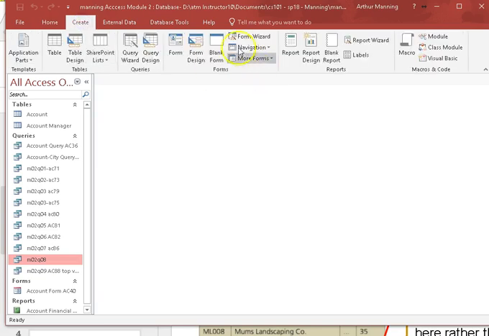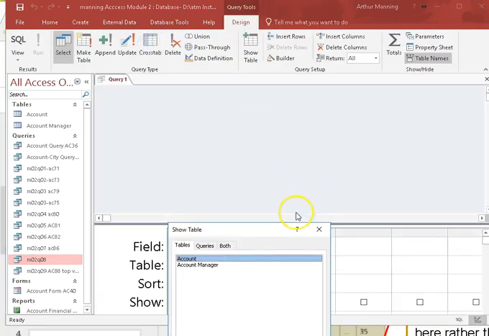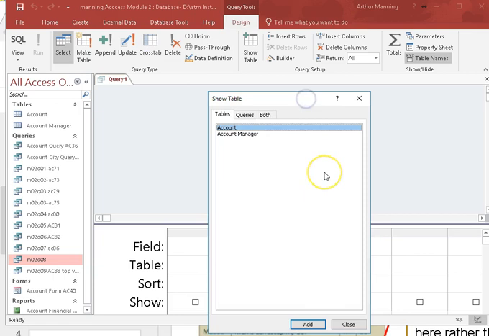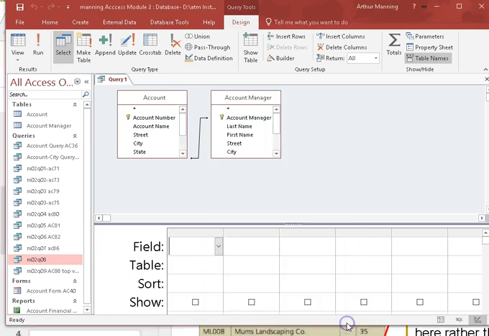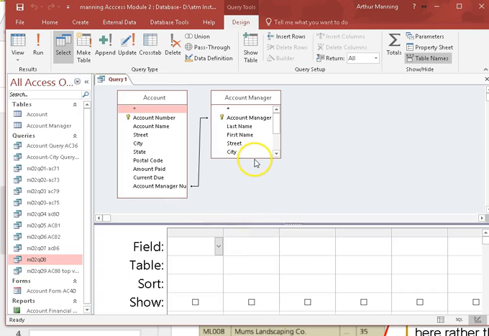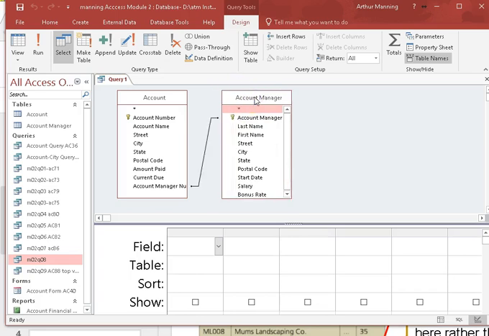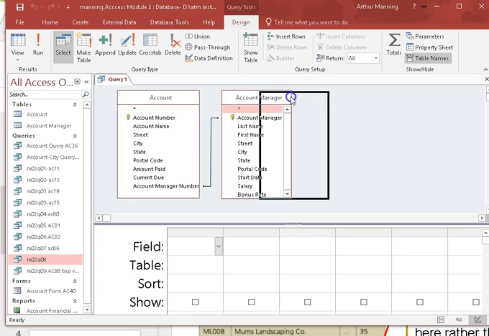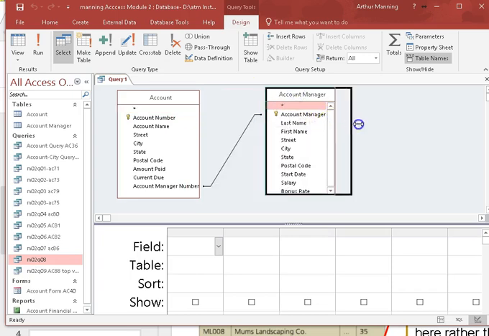Create, query design, and the show table dialog comes up. I'm going to double click once on account, double click on account manager, and close. And if you don't see a line between those two tables, we've got a problem and we need to fix it. Do you all see a line between the two tables if you show them both? Uh-oh. If you don't have a line, we need to make that line show up.